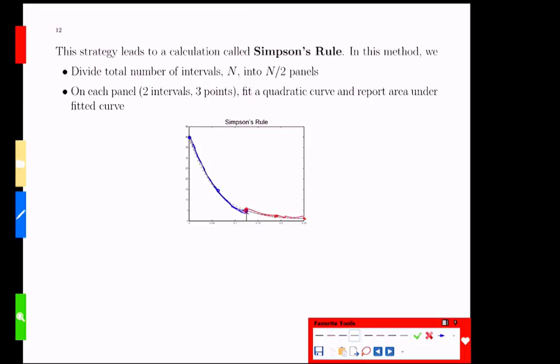We're going to keep delta x meaning what it meant before. Delta x is the distance between any 2 points. But what we're going to do is find the area on panels which are 2 delta x wide, and then on the next one, which is 2 delta x wide. And there's going to be a little bit of an asterisk that we have to put in here. I have to have an even number of intervals to do this, right?